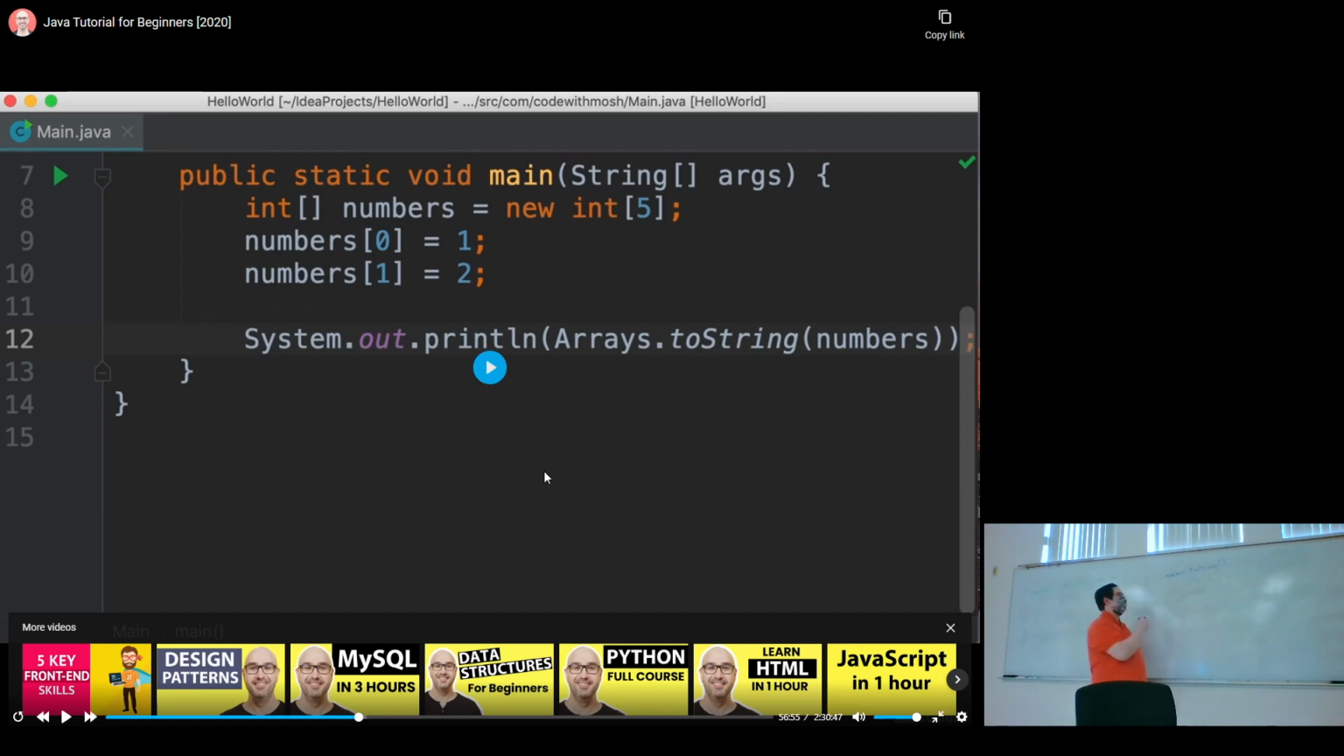But you'll notice what he's doing there is slightly different. So it's Arrays.toString and passing in numbers.